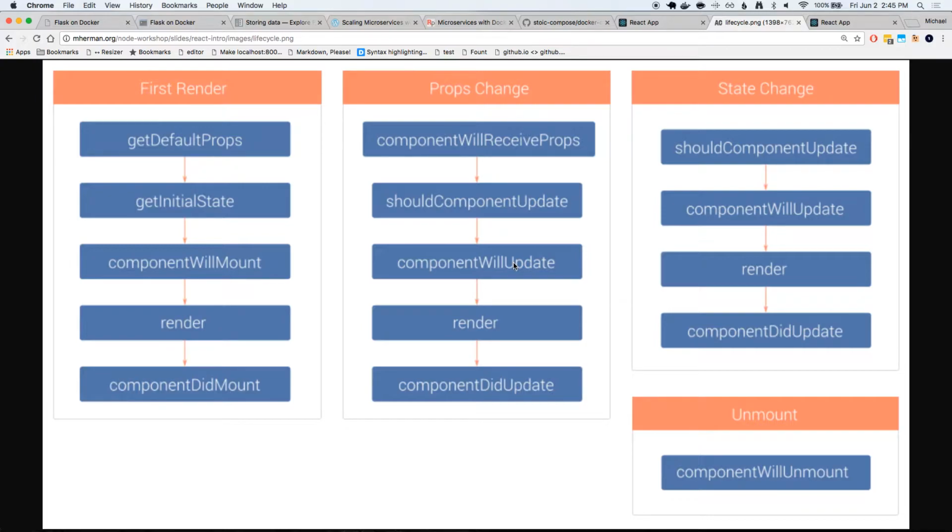So props change and state change, we'll talk about that in a second. Unmounting is when you pull the component off the DOM for whatever reason. But render puts the component on the DOM, then there's an event that gets fired, componentDidMount, then we do our AJAX request. Does that make sense? So this all happens after the DOM is ready, so to speak.